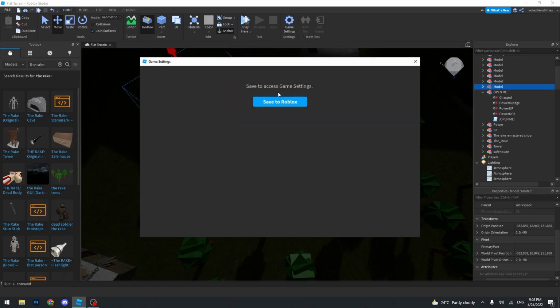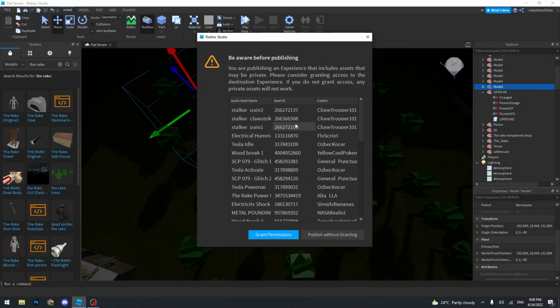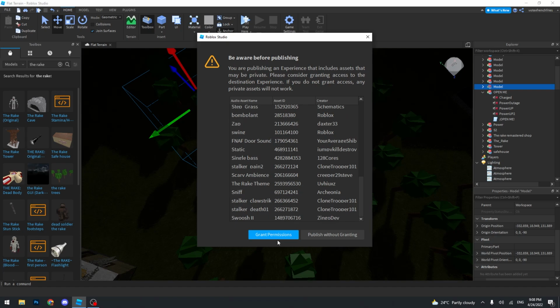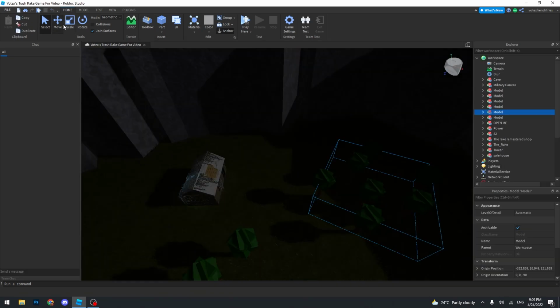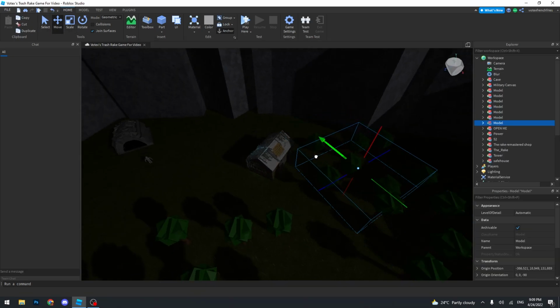I'm going to make sure I save the game. Look at all these scripts. Jeez. Okay, Votex's trash Rake game. Game for video. Actually, let's call this... Yeah, actually, let's just keep it. Save. Alright, now I've got to add some more trees.